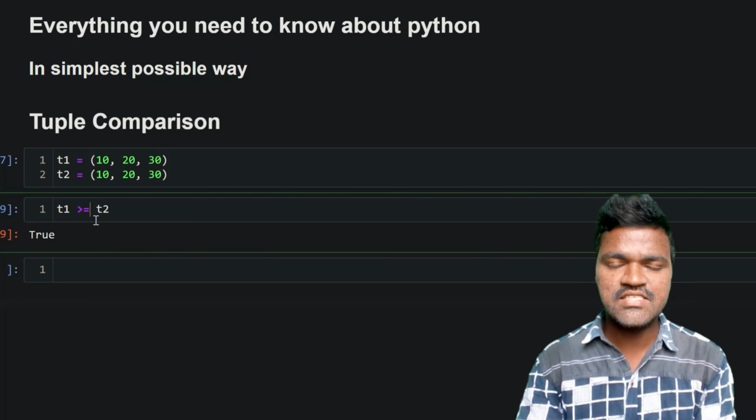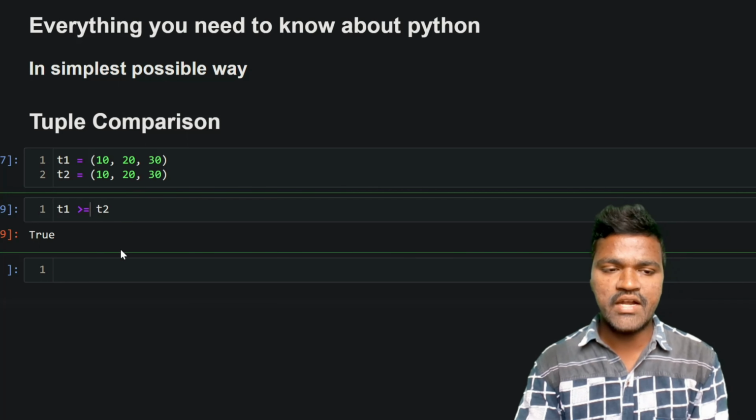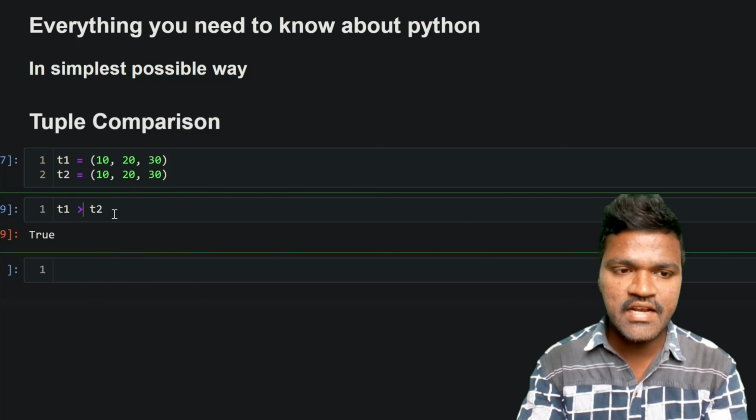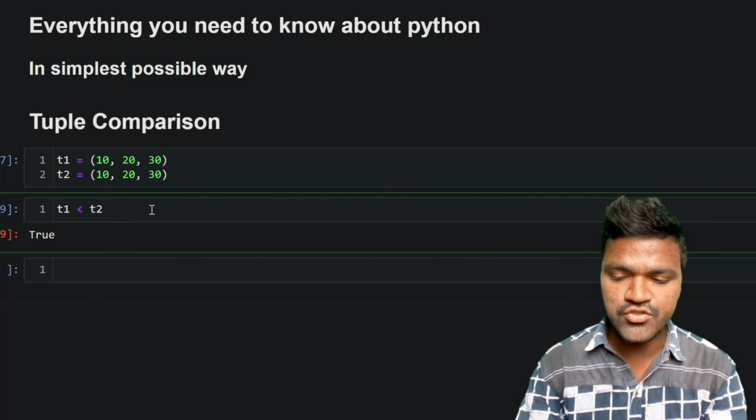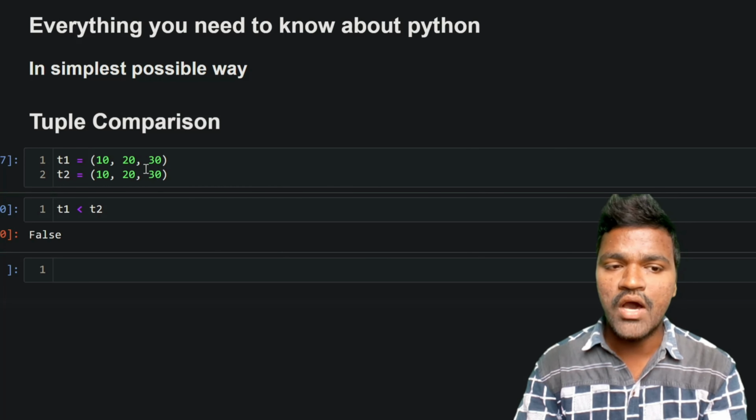So in a nutshell, this comparison happens element by element. I hope you can understand. In order to explain clearly, I will take less than also. If I directly execute this, we get false because these two are the same, right?